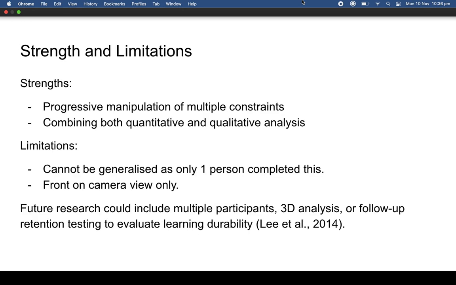There were several strengths and limitations in this project. A key strength was the progressive manipulation of multiple constraints, which kept practice challenging and engaging. Another strength was combining both quantitative and qualitative analysis. The data showed measurable improvements, and the visual evidence highlighted how coordination evolved.